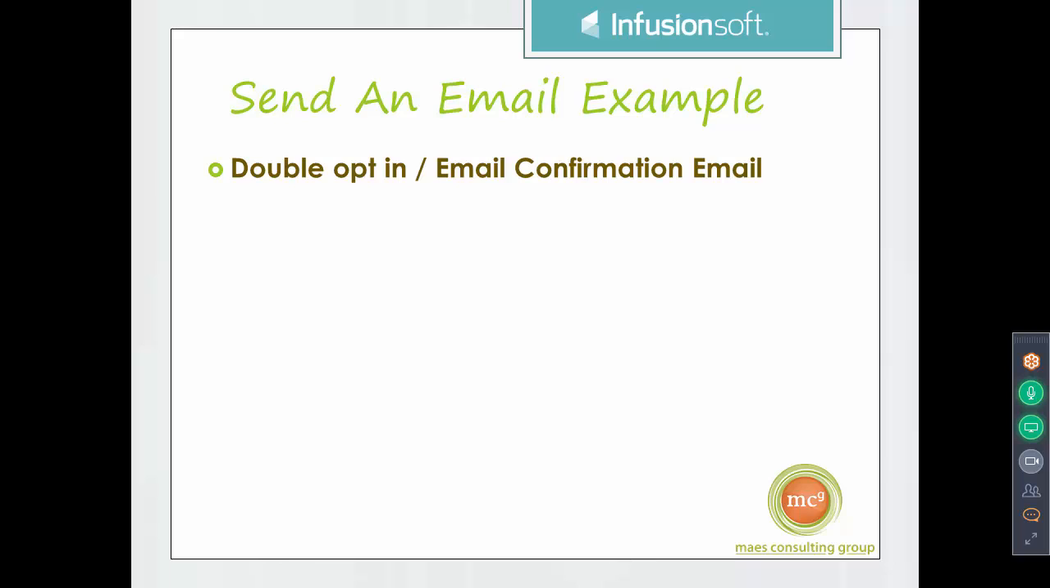In Infusionsoft, we can do a single opt-in and we can do a double opt-in. Oh, it's an or. And it's an or. Anyways, when we bring out the icon that is in Campaign Builder for doing just this, it is a very, very quick and easy way to pull together a double opt-in.